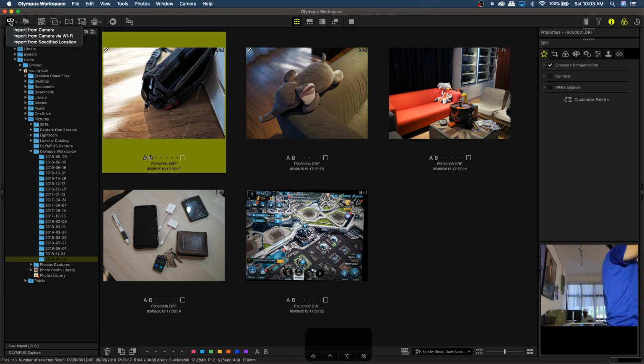Now, import from camera has one function. Let's say you always shoot and never delete your files. Then you import, and you don't know which ones you already imported, you forget. So if you use import from camera, after you import, Workspace will mark the files inside your card to say that this file has been imported. So the next time you import, you can tell Workspace to omit those that you have imported. Now, if you do import from specified location, it does not omit them.